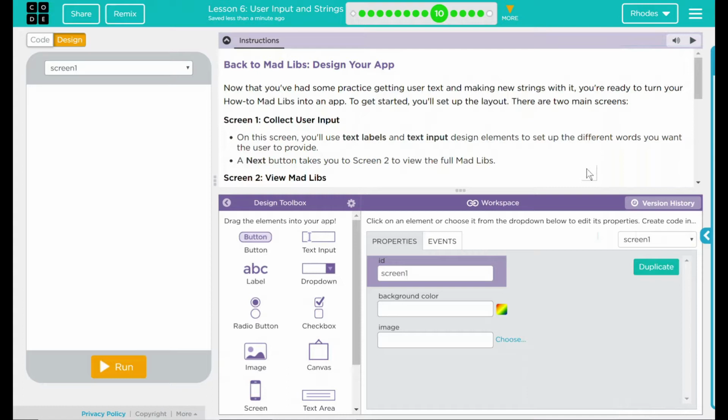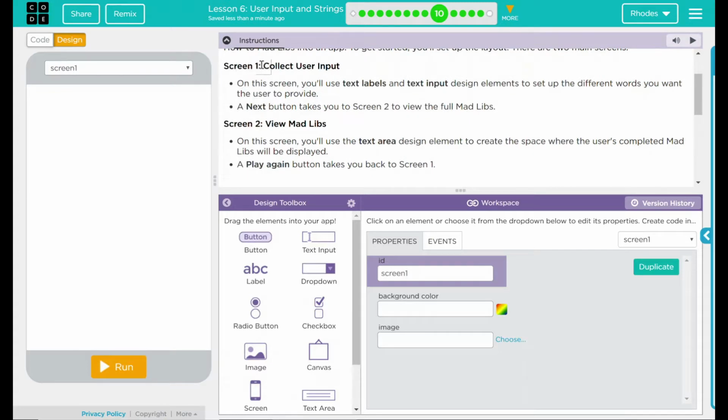Now that you've had some practice getting user text and making new strings with it, you're ready to turn your how-to-made Mad Libs into an app. To get started, we'll set up the layout. There's going to be two main screens. Screen 1 here is going to collect user input. On this screen, you'll use text labels and text input design elements to set up different words you want the user to provide. A next button takes you to screen 2 to view the full Mad Libs.